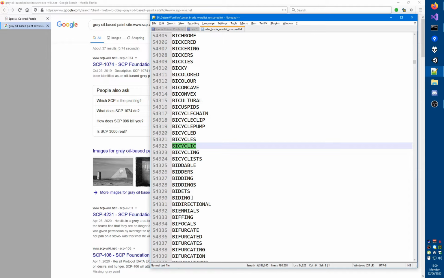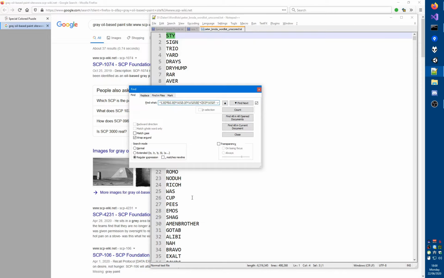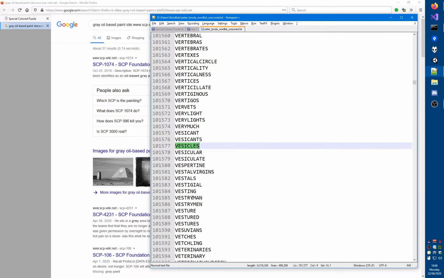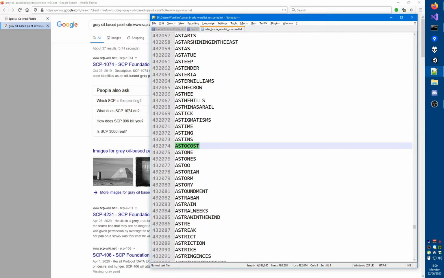So yeah, this did exactly what I suspected, which is that, okay, no, I can fix that. I can say that the others also can't be the letter C. Okay, let's see. Okay, vesicles, mention, redacted. That's very likely it.